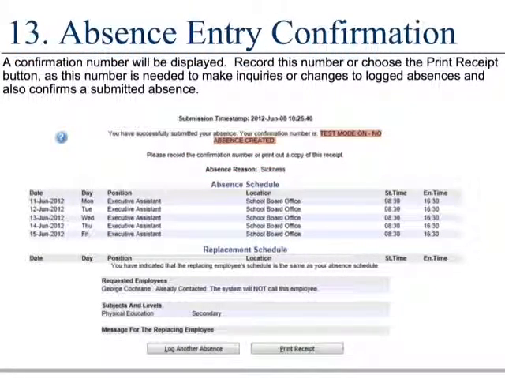The absence entry confirmation screen will give you a confirmation number for this absence with all of the details related to it. You have the option of printing a copy, or if you are requiring an additional log absence with a different reason code, you will choose the Log Another Absence button.